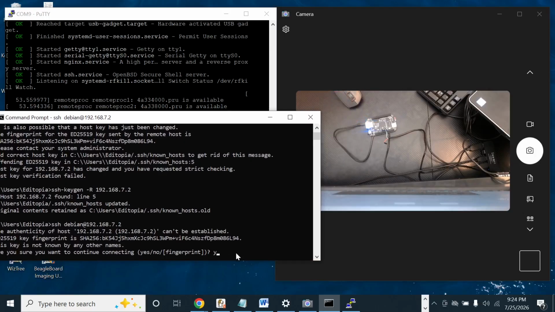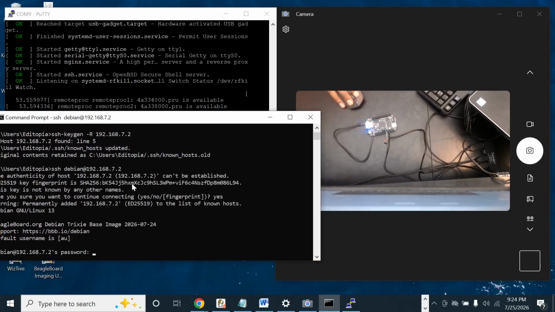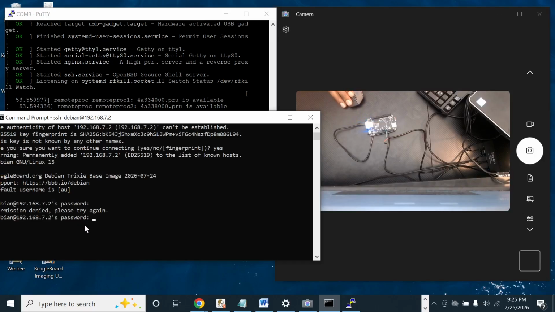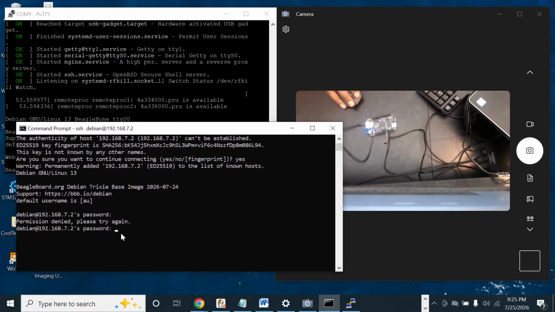I can say yes, go ahead and let me in. And I can go ahead and put the password. I still remember the password that I used, which is good. I hope I still do. Uh-oh. Permission denied. Try again. So let's try the default password. Maybe that will let me in. Oh yeah, so it didn't let me in.